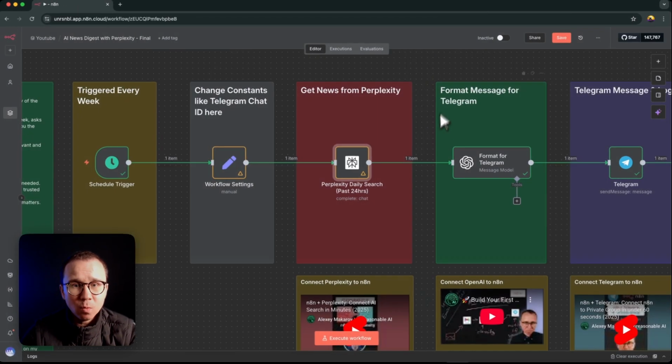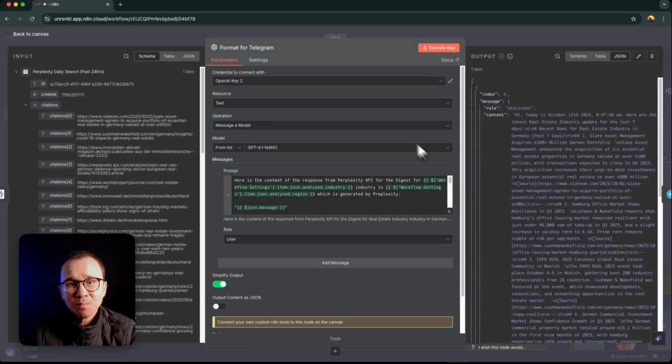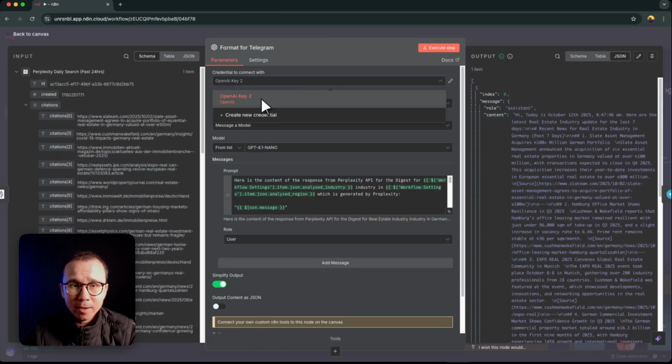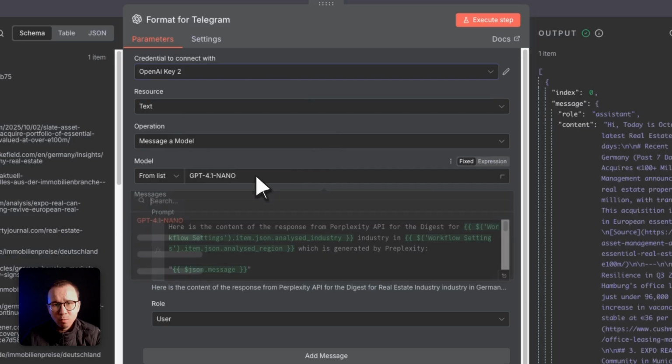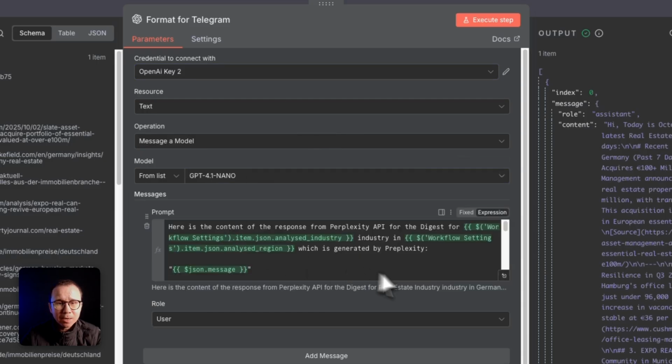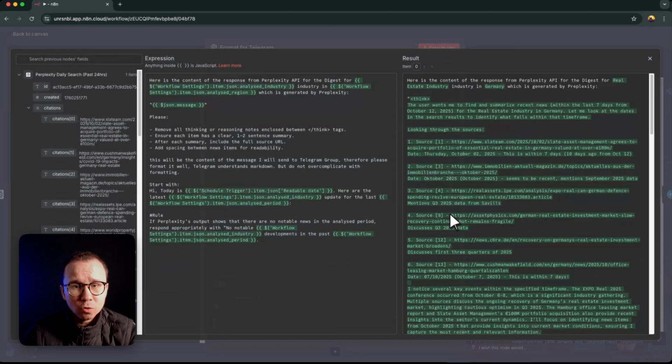And on the next step, we're adding the agent node, and here OpenAI is already connected. There is an OpenAI key, and you can use the OpenAI API. I'm choosing one of the cheapest models, which is fine for us, GPT 4.1 Nano. And here I'm providing the following prompt to OpenAI.